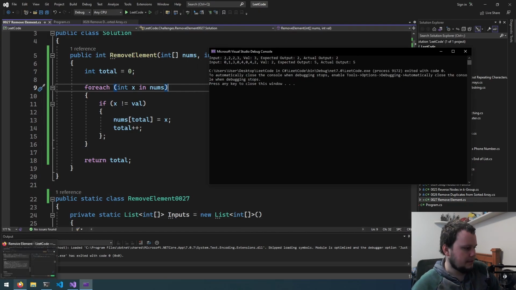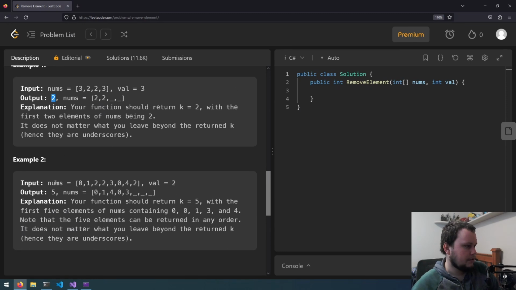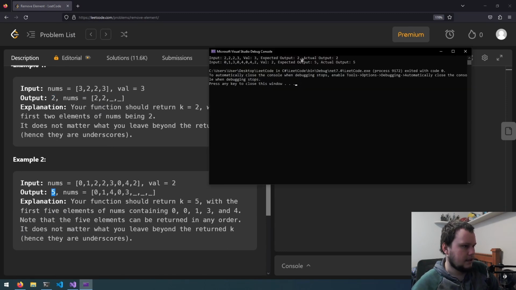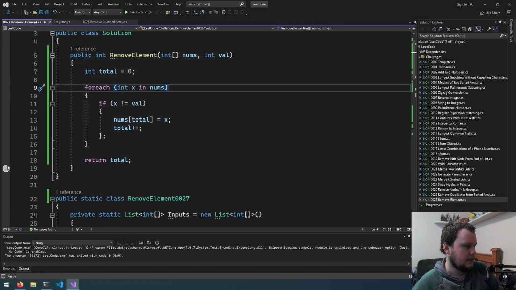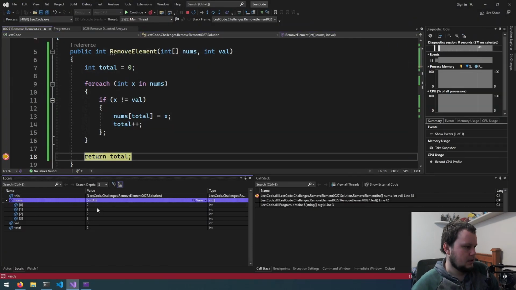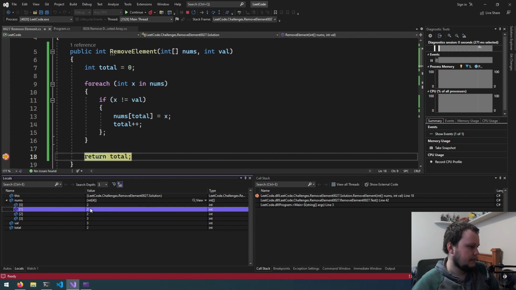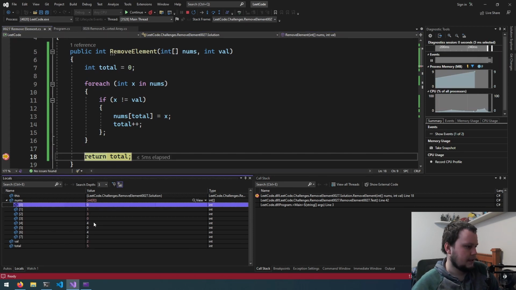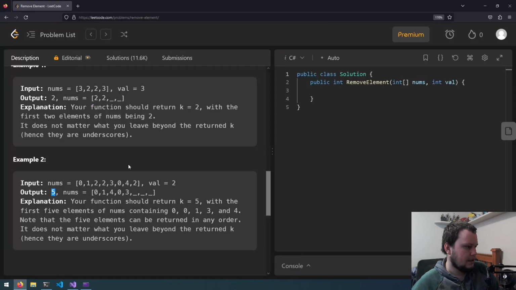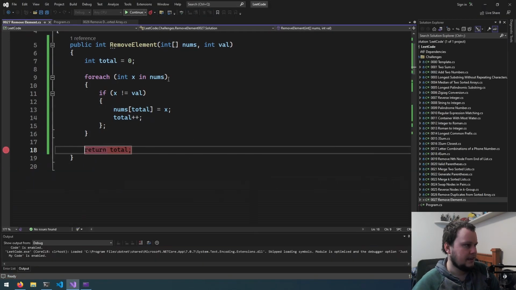Actually, I'm not sure what the proper output is meant to be, so 2, 5, and I should probably debug it and see what it looks like inside here. So nums 2, 2, yep, so it kind of just overrode it, so those two are correct. Then we go to the next one, 0, 1, 3, 0, 4, yep, so that's 5 in length, and although in here it says 4, 0, 3, it's because it doesn't matter what order it is in. So that should be everything that needs to be done.